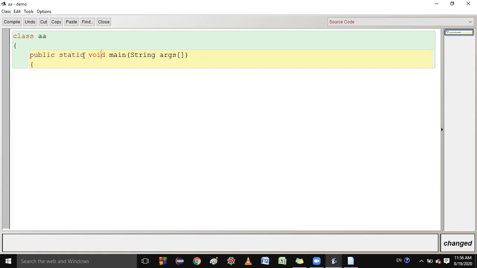So void is a return type. That means this method is not returning anything, and main is the method name. So these all are in small letter. You people can see that no letter of any word is in capital letter, so keep this in mind, because till void these all are keywords, and this main is the method name.